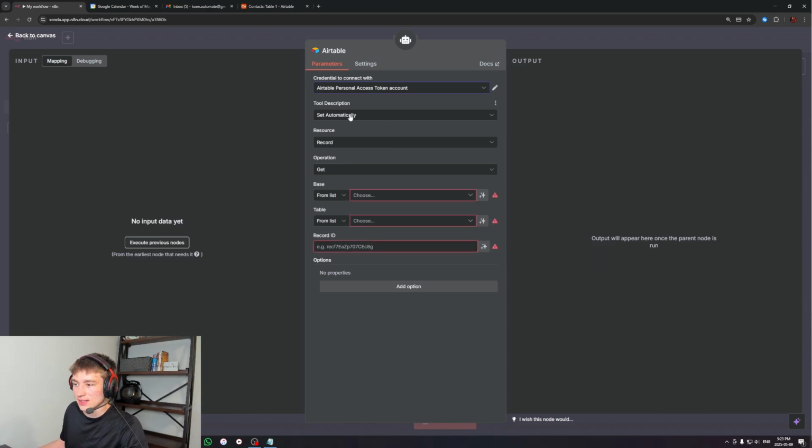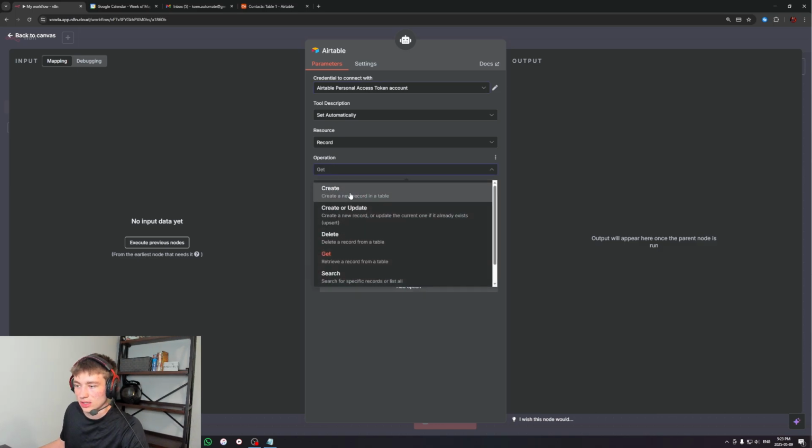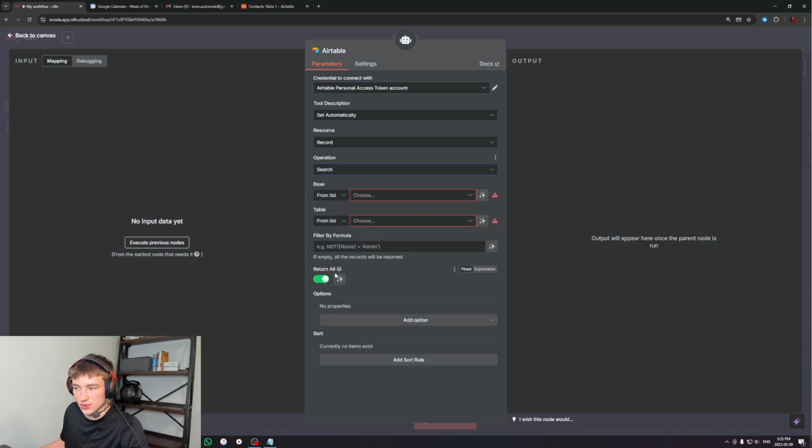So once your token is connected, in order for this to be used as a contacts list, you're going to want to come down here and change this from get to search, so it'll search through the list. Once you've made it in Airtable, again, very simple, just select one. I made it called contacts and table 1. Now we're going to rename this to contacts. Hit rename.